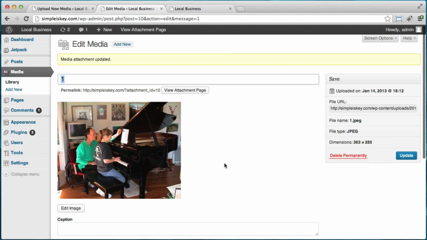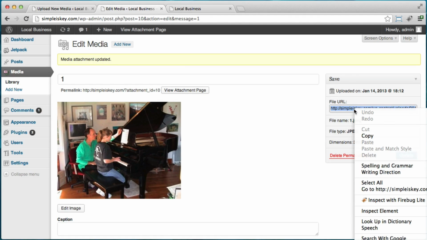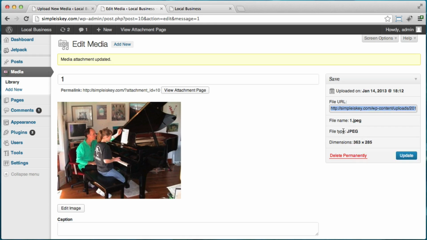All right. So now we have this image. But where is the image held? Basically, where does the image live? And this image lives at this file URL right here. So what you can do is you can double click and then right click and copy it. And once we copy it, now we have the location of the file.